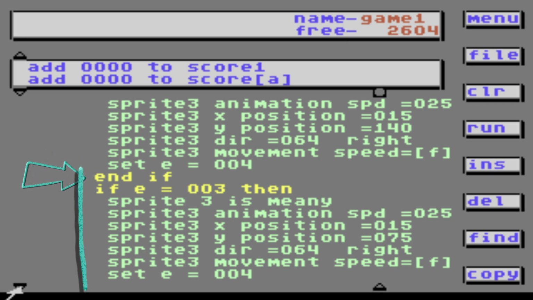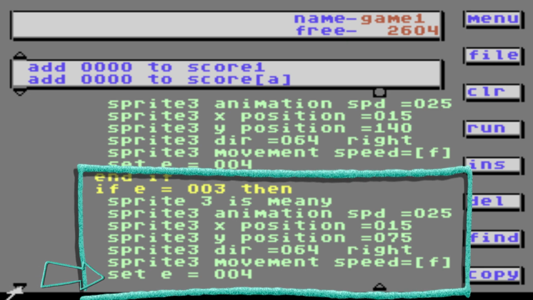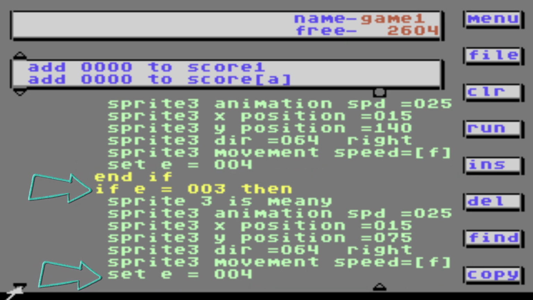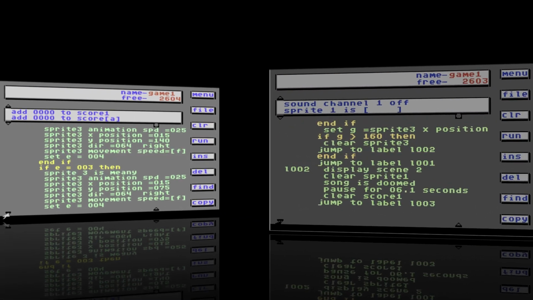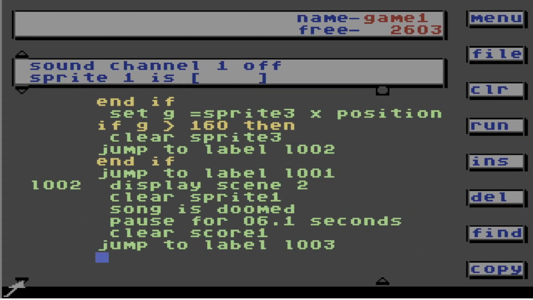And end if. How about if E equals 3? Sprite is meanie. Sprite 3 animation speed is 25. The X position is 15 again. Y position is 75 at the top. Direction is right. Movement speed will be random to 63. Set E to 4 again. Flipping the page. We'll start off with an end if.